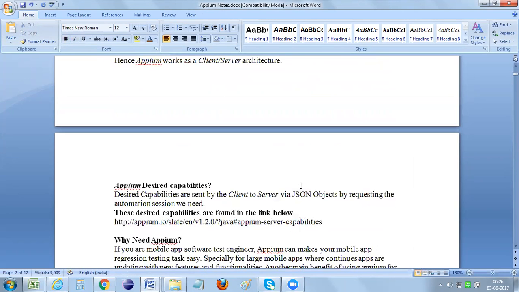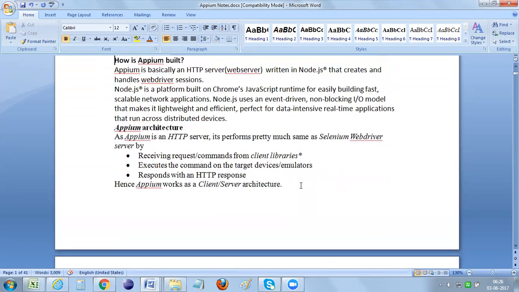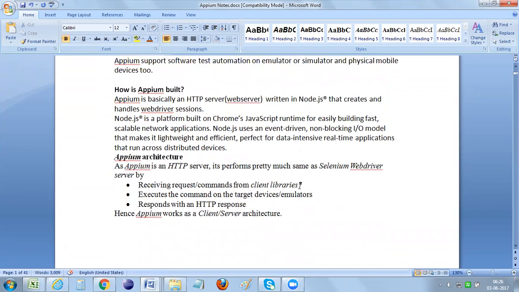Fine. Let me delete this diagram. I will rewrite this diagram once again. It's just an HTTP server which follows a client-server mechanism. And we had a basic introduction about Node.js here.